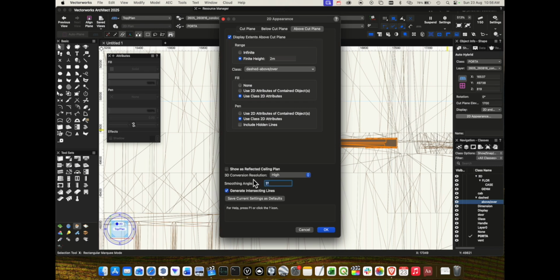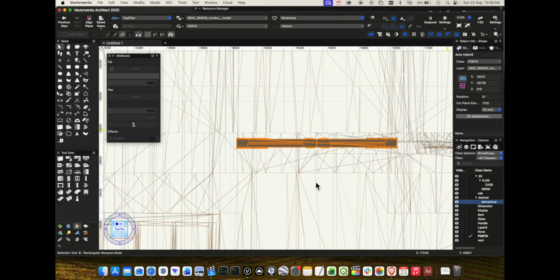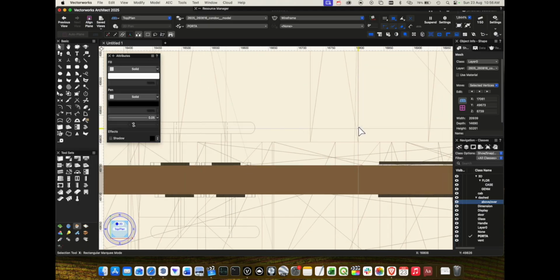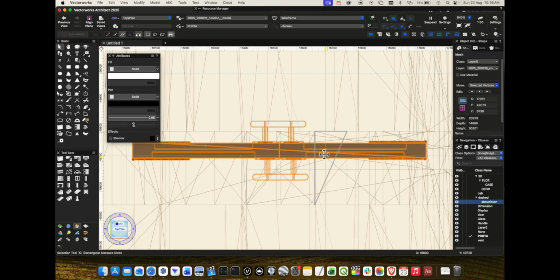And then smoothing angle is usually a good idea. This will get rid of funny lines if you have very dense information in a SketchUp model. Then I'll press OK. Now it's going to regenerate this model, and hopefully we will see the dashed lines above that object from this cut plane reference that we've given it. Amazing! Look at that. It did it.